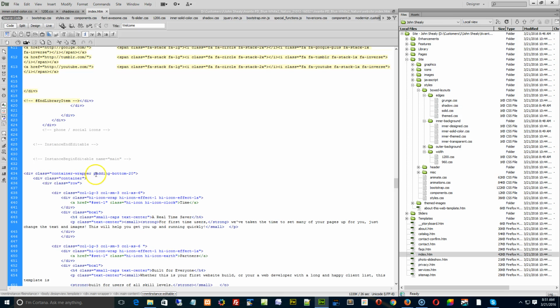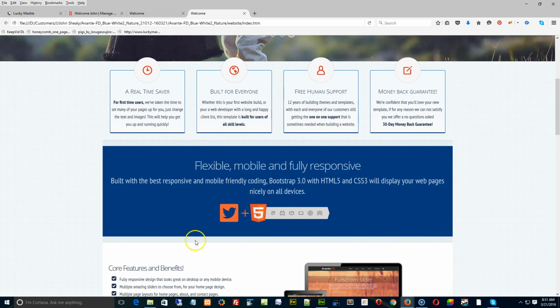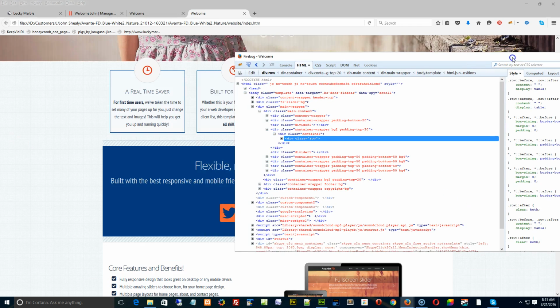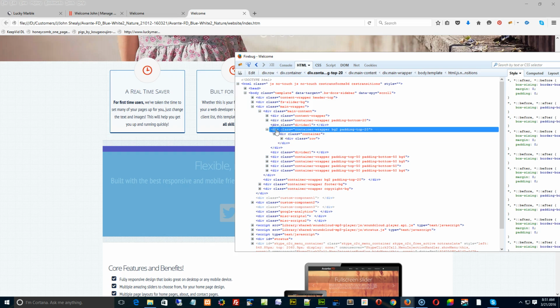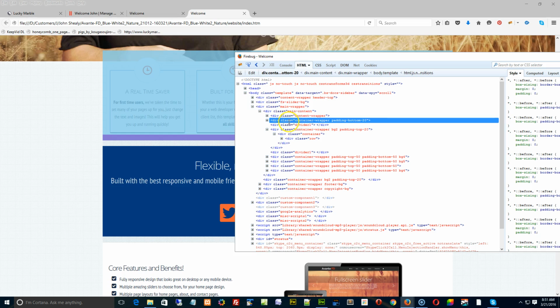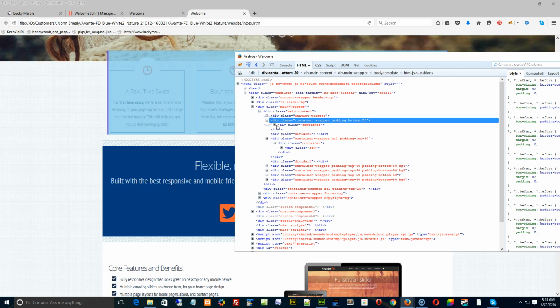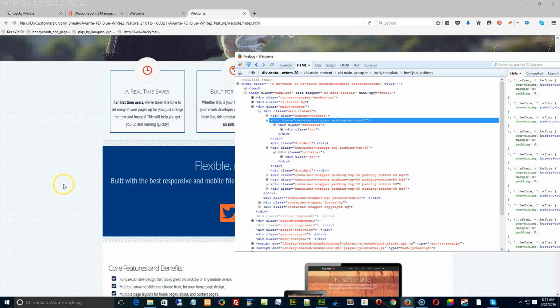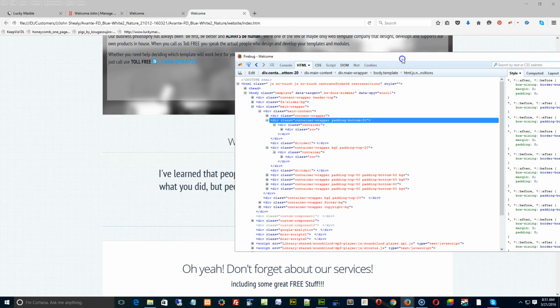Wherever you see a container wrapper, that's an entire section, like this blue area here, which starts with a container wrapper. The best way to find it is to use Firebug. See where it says container wrapper background 2? That's one of the things here. And here's a container wrapper using the padding top of 20 right there. So that's a good way to find things and their main div class. Then you can go into the code or design view and yank it out that way. That's one way of doing it.